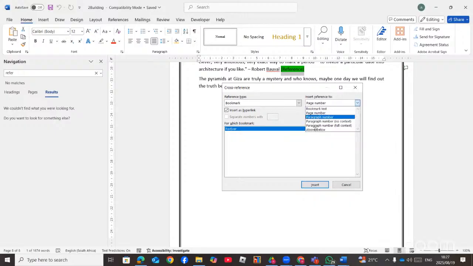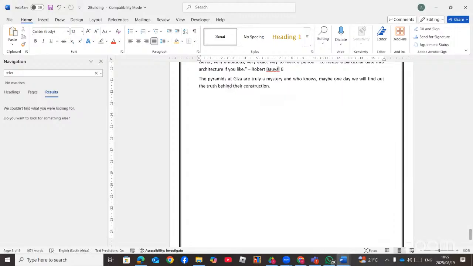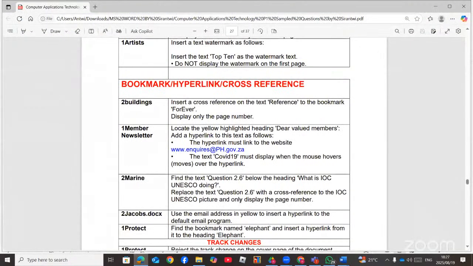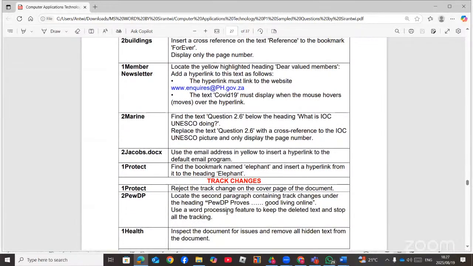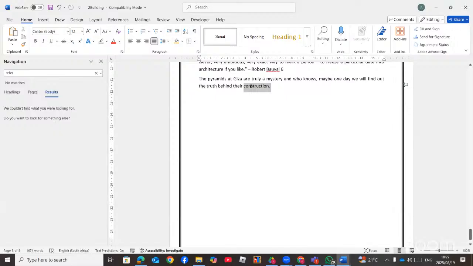Sometimes they can say above or below or full text. Now they say only page number, then you choose insert. So you see that reference there, the 6, then to link to that one. Right. So that is how we insert cross reference. Now, also to insert a bookmark or hyperlink bookmark, when you select, you can choose bookmark when you want to create a bookmark. Hyperlink is link.